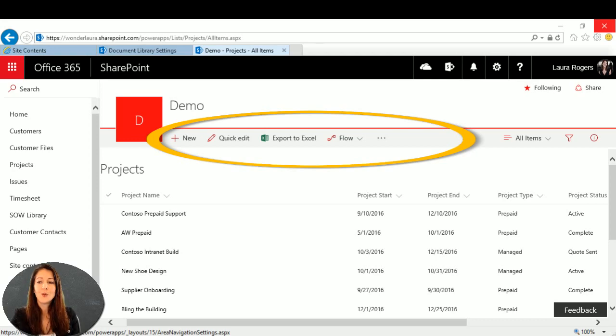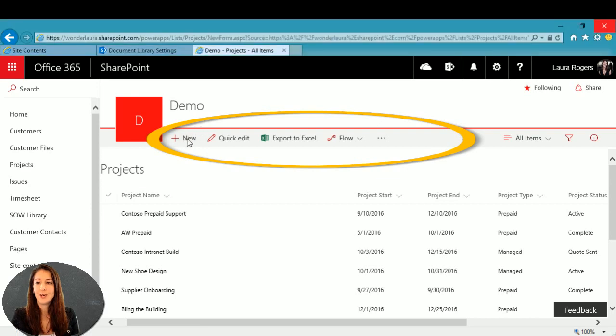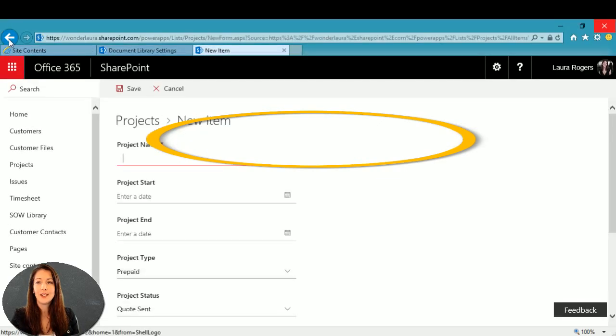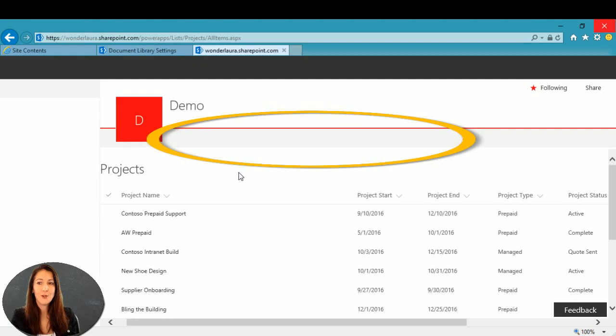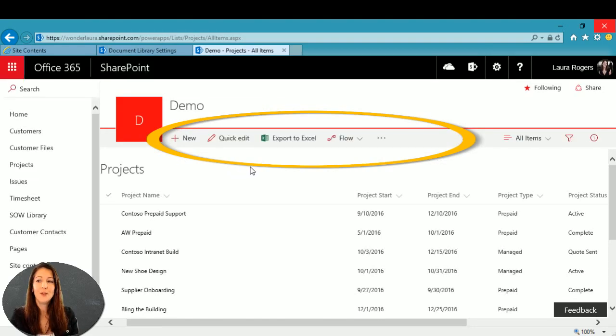So the first thing, of course, is pretty self-explanatory. It's going to be the new button, and the new button is going to take you to fill out a new form, which we'll talk about a little bit later.